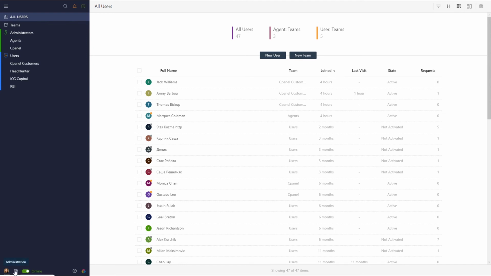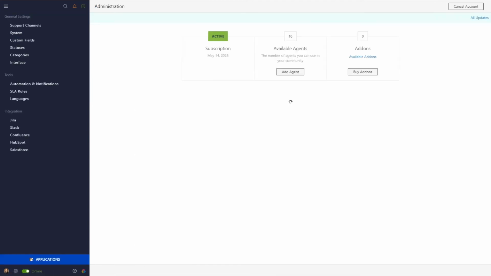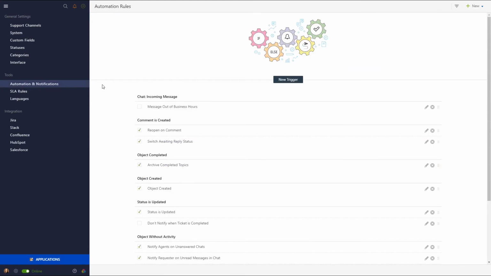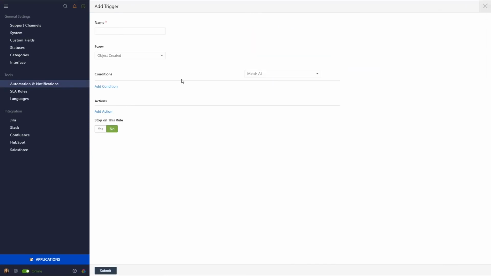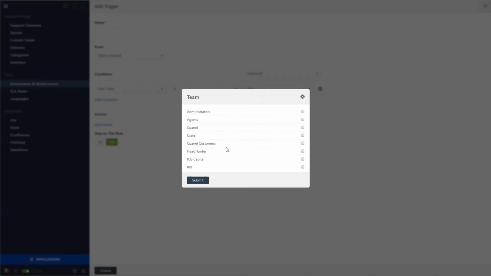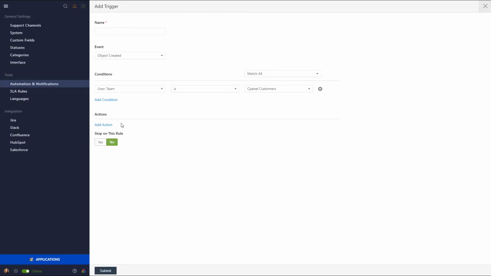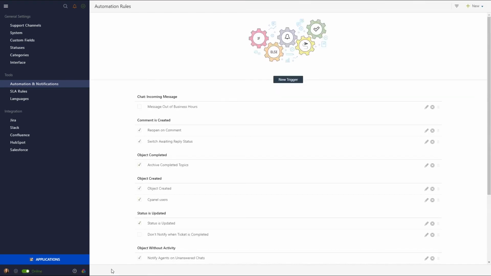It's done using Trigger. Go to the administration area, Automation and Notifications, and create the rule that will be launched on new requests submitted by company members and perform automatic assignment to all agents in the cPanel team. Our workflow is set up. You can add as many teams as you need.